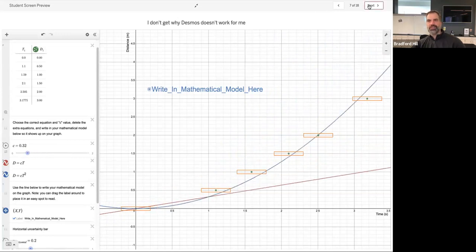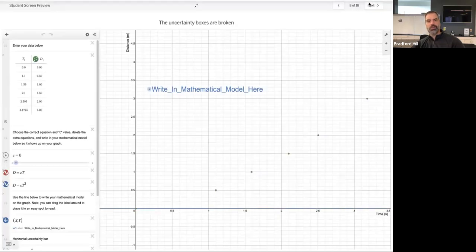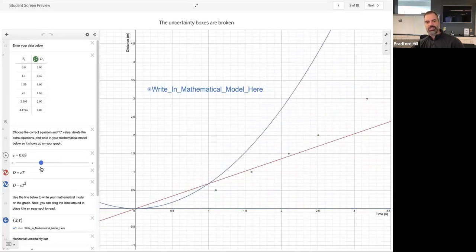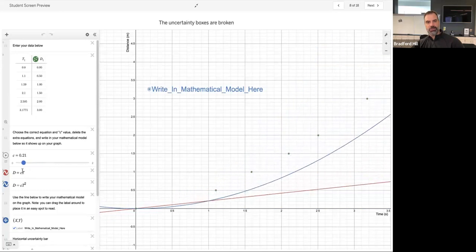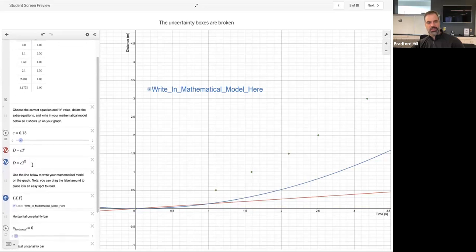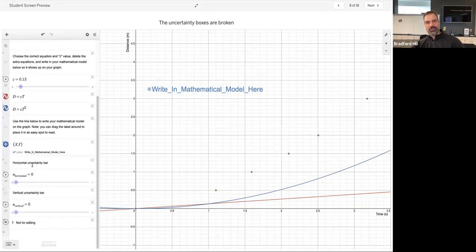And again, in that rapid fire fashion, let's try another pretty common one. Here, the uncertainty boxes are broken. So again, their C works just fine, but their uncertainty boxes are broken. And this one's a little bit harder. We see this a lot though, for us later in the year. And actually, the uncertainty boxes are not broken.